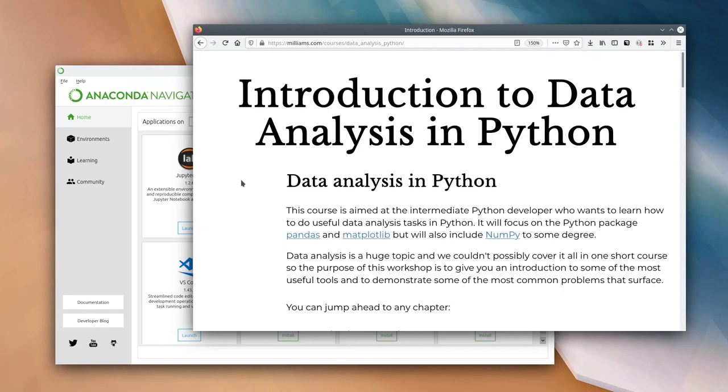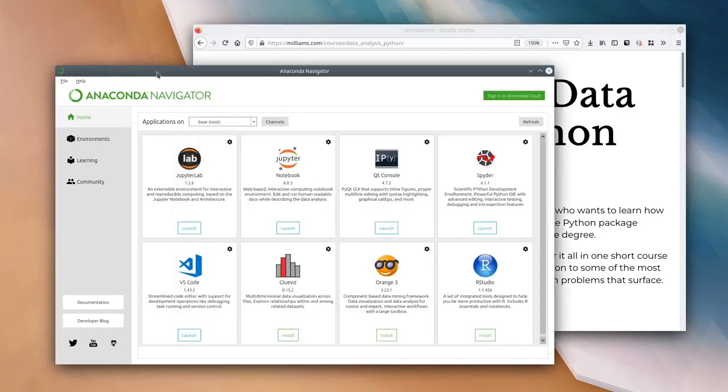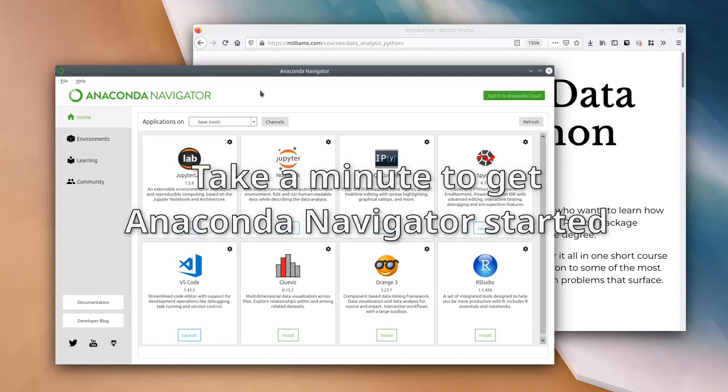So the first thing to make sure you've all got is Anaconda Navigator, all started up and running. So I'm just going to give you all a minute or so, or 30 seconds or so, to start that up and have it running in the background before I carry on to actually starting the session.